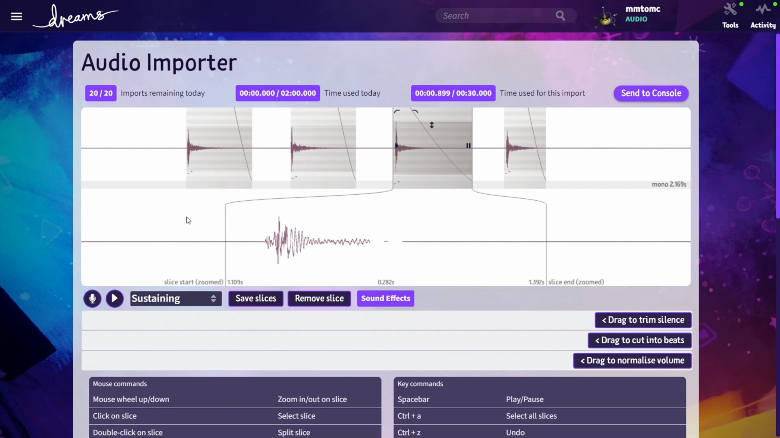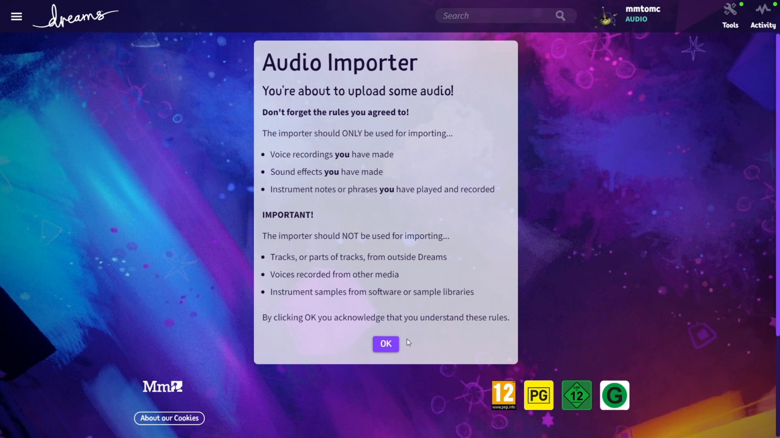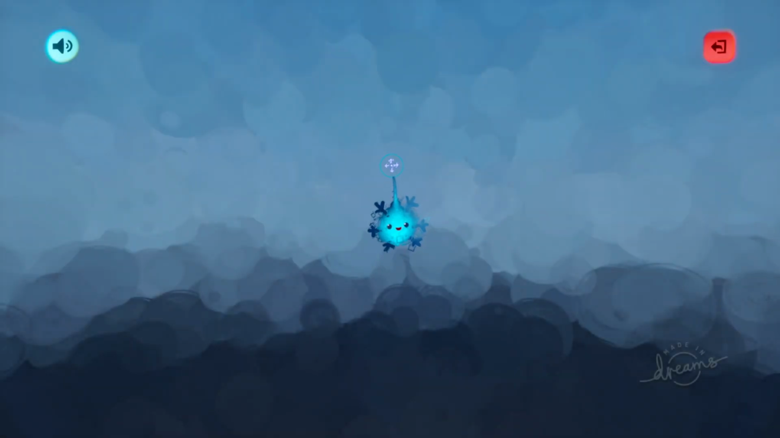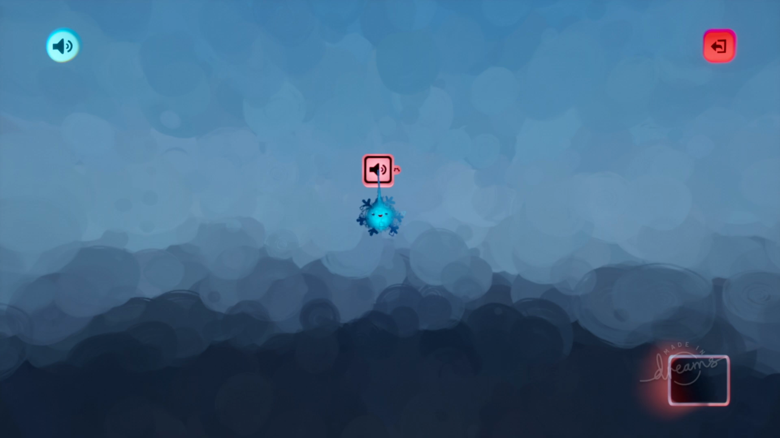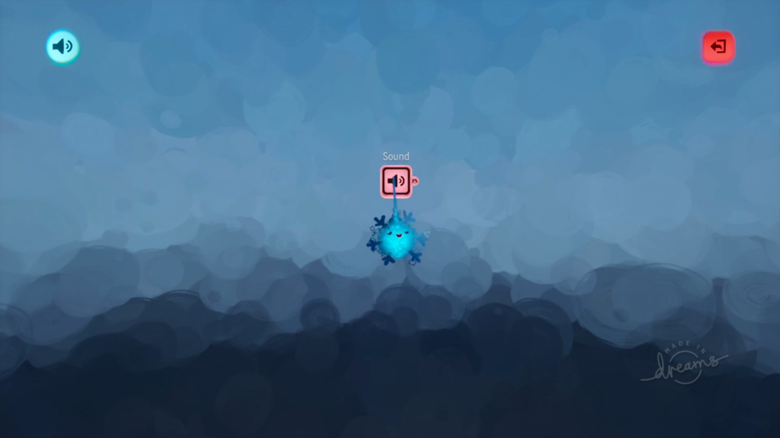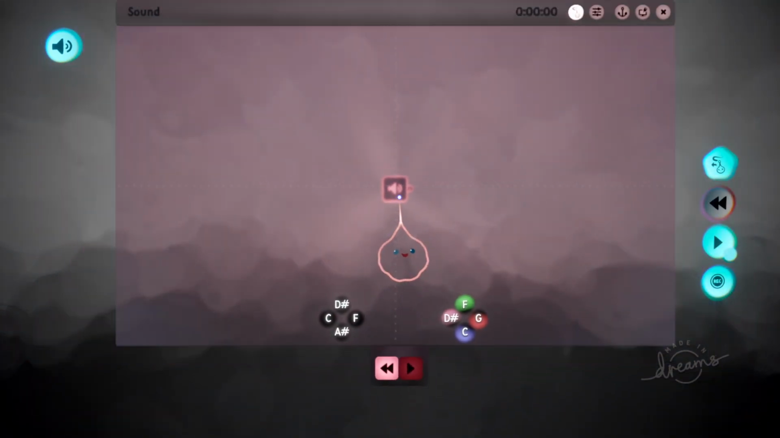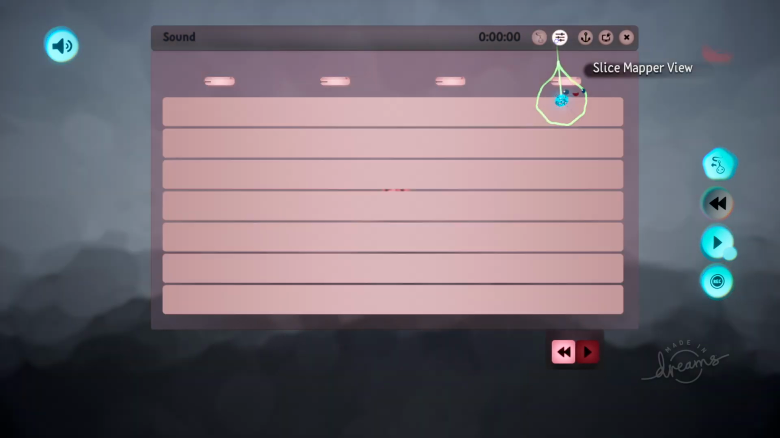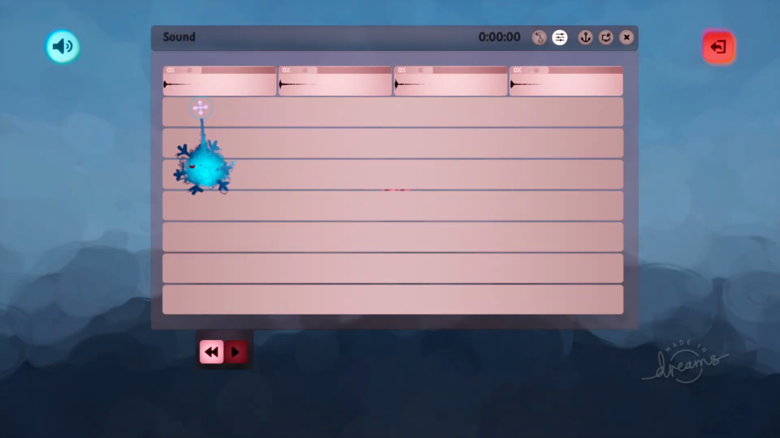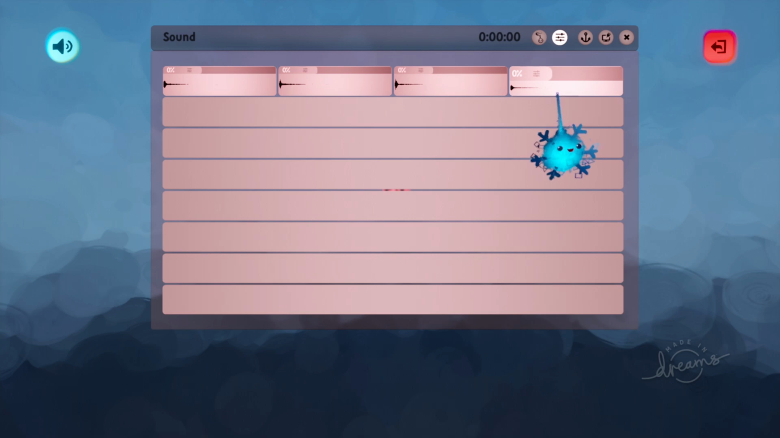OK, now we are ready to import. Hit the Send to Console button. The audio will take a little while to upload, and then it will appear on the tip of your IMP. Stamp it down, then hover over it, hold the L1 button and press X to open the slice mapper. Your slices are here, ready to set up for Dream's playback.